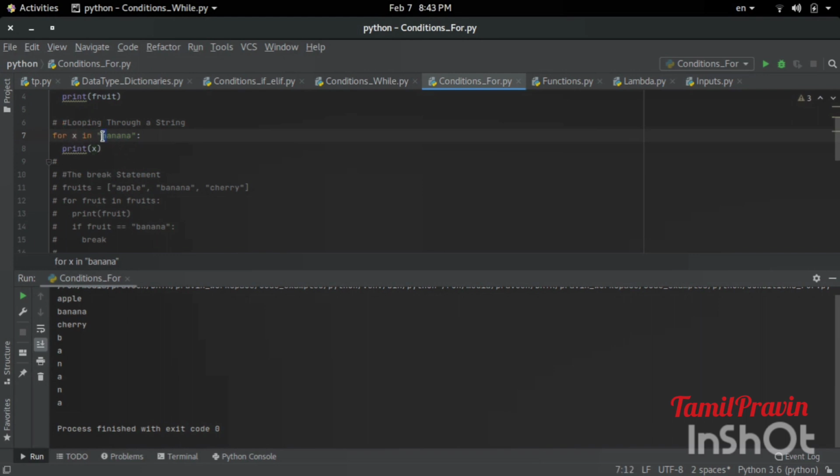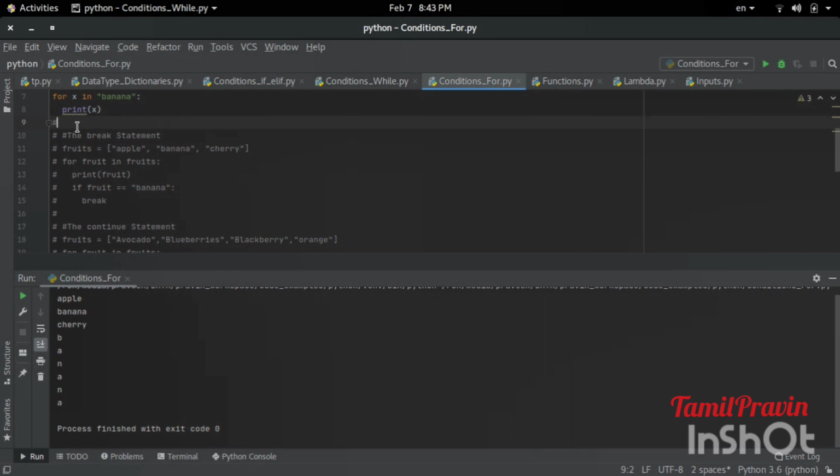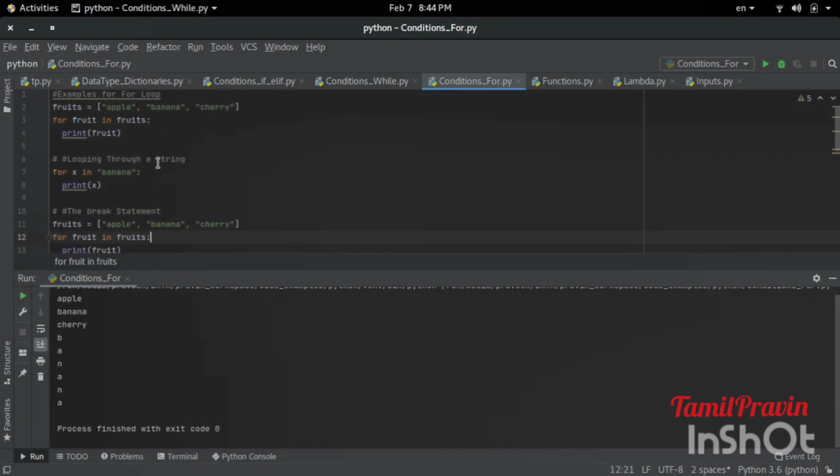For the first iteration, it reads a value of B. In the second, it reads a value of A, and N, and A, and N, and A. Likewise, it loops through the string. Okay. Then let's see about the break statement in a for loop. As in while, in the for loop also we can use a break statement. Here is an example. Whenever the for loop reads a fruit value like banana, it breaks the for loop. Let's see how it runs.